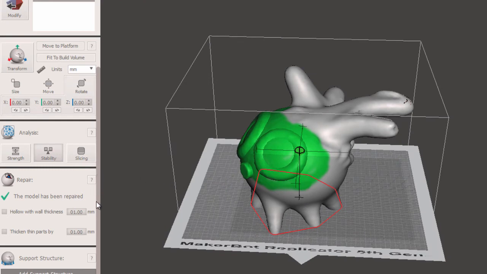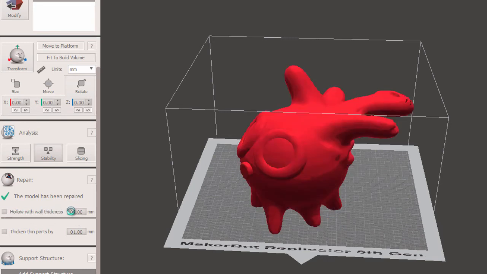Now, we move on down our list here, and we have the model has been repaired, and we have hollow and wall thickness. It's important that you understand what it's interpreting as wall thickness. It means the inside is not going to be solid, it's going to be hollow, but how thick do you want your wall to be? Do you want it to be 1 millimeter? Do you want to make other adjustments? This is actually a pretty good feature. I can click on that, and it's going to process through and make the thing hollow, but also create a wall thickness of 0.1. That can be pretty good.